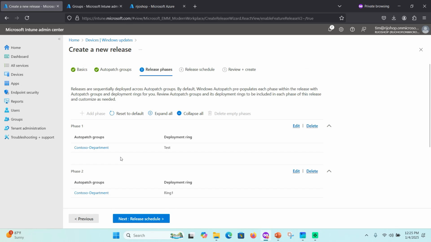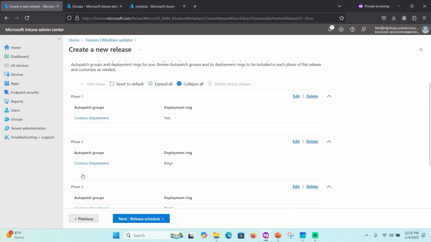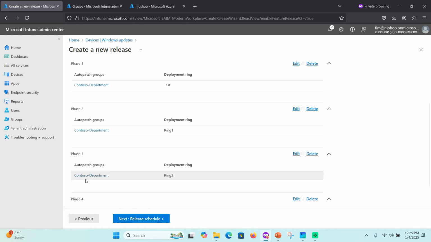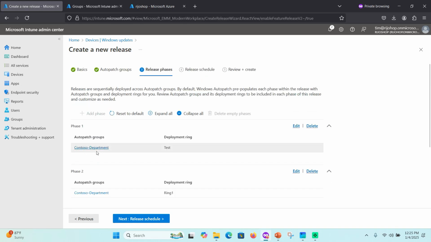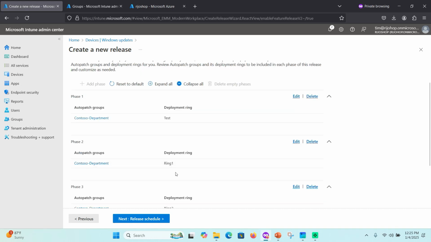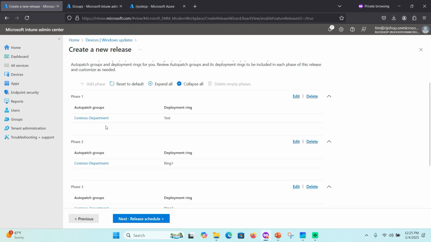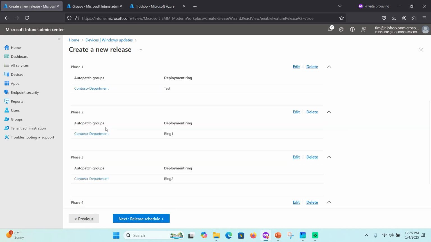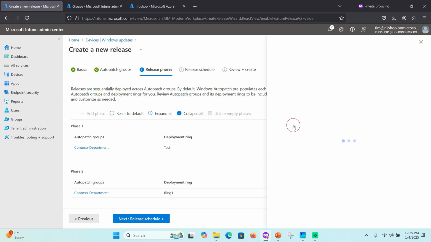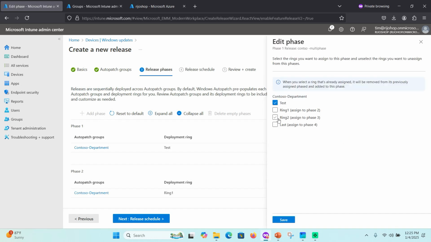Then here you can see the phases automatically created. So first phase 1, phase 2, phase 3 and phase 4. Phase 4 is console department test, and phase 2 is console department 2, and phase 3 is console. There are 4 rings available, so that's why 4 phases will be created. Also you can edit these phases. You can change this one to ring 1, and you can update this also.